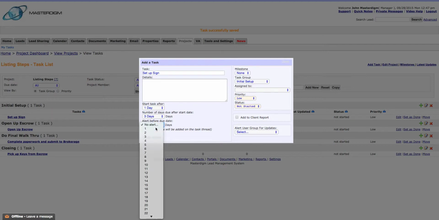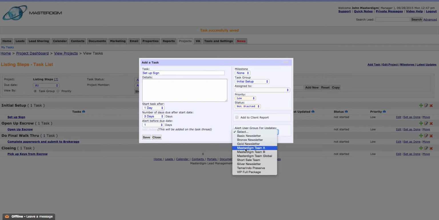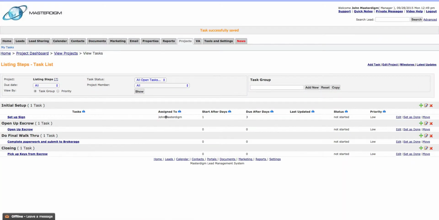You can alert yourself 1 day before the due date and alert people in the organization, the management team, your master team, A, B team, whatever it may be, any of your teams that you created here as groups, as well as assign this to whomever. So if setting up the sign is John Masterdimes, it's the initial step, then you set it up, and then you hit close. And now it'll start saying who the assigned person is, when it has to be signed to them, and completed by.